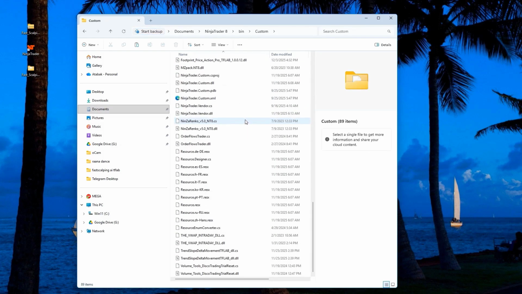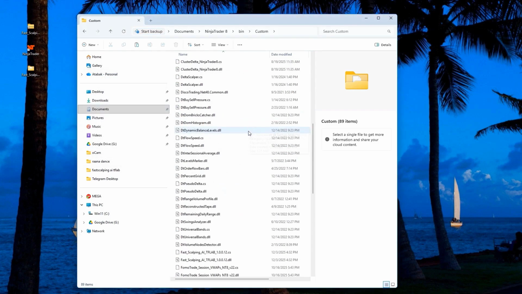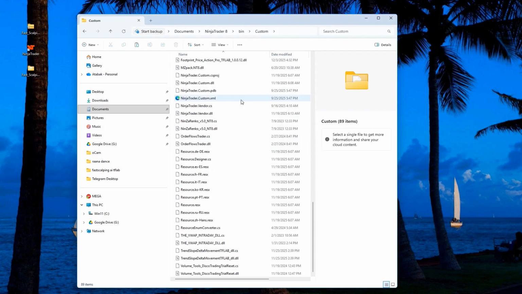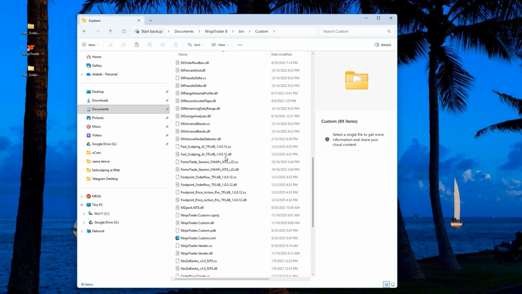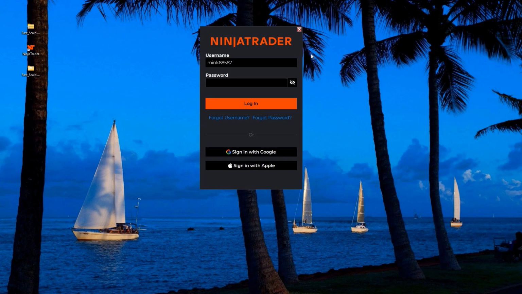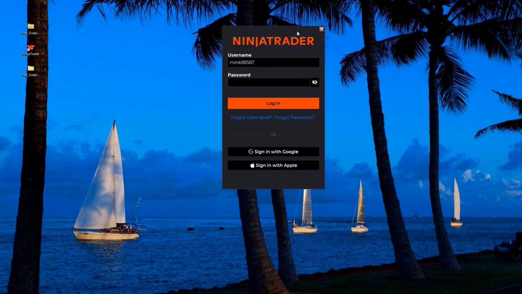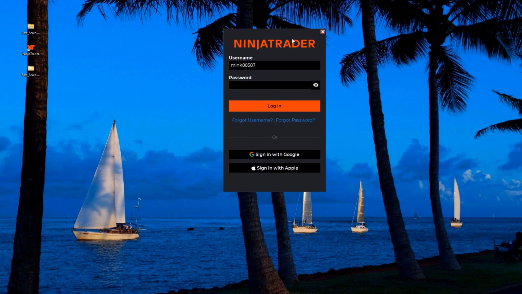two files there. You will paste them right here, and as you can see, I already had this particular file, but you will paste it here once again. As you can observe, these files are now located here, and then you can close this folder. After that crucial step, you need to restart your NinjaTrader platform completely. Make sure that when you want to copy the file, your NinjaTrader is completely closed.